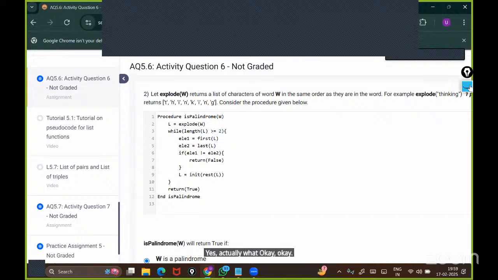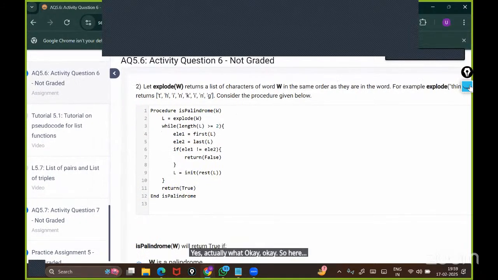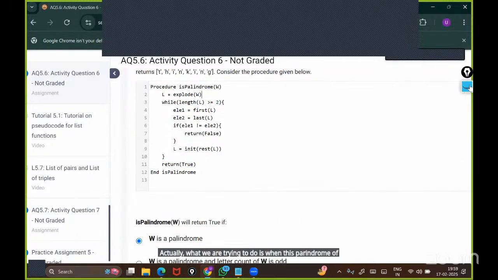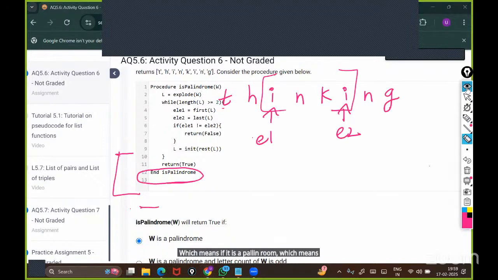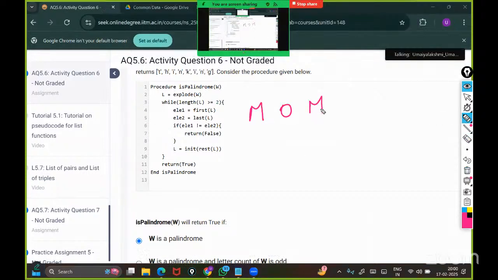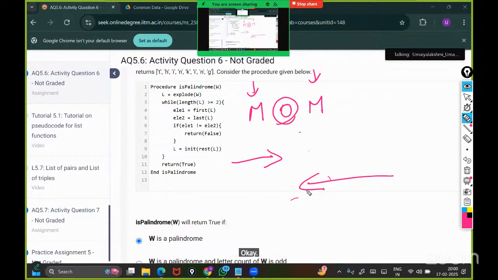The 12th row, what is that? Actually, what we are trying to do is, when the palindrome method will return true is the question. Which means if it is a palindrome, you know palindrome, right? First and last are the same, and the middle one is common. When I'm reading from first to last and last to first, both have to be the same word. You can take race car.